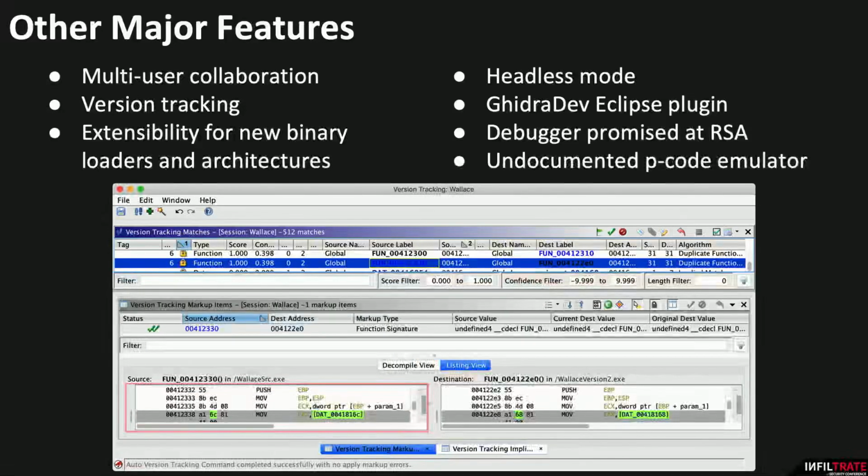Headless mode processing, as I briefly showed you. Really nice integration with Eclipse. You can debug all of Ghidra natively from within Eclipse as you work on it. At RSA, Rob Joyce promised a debugger would be forthcoming, so hopefully that'll be out there.